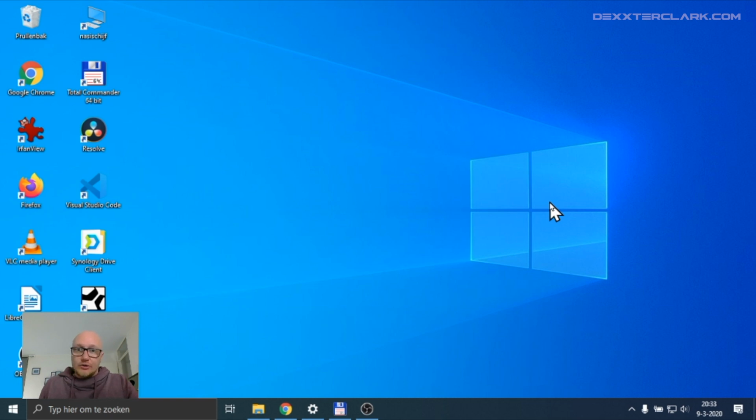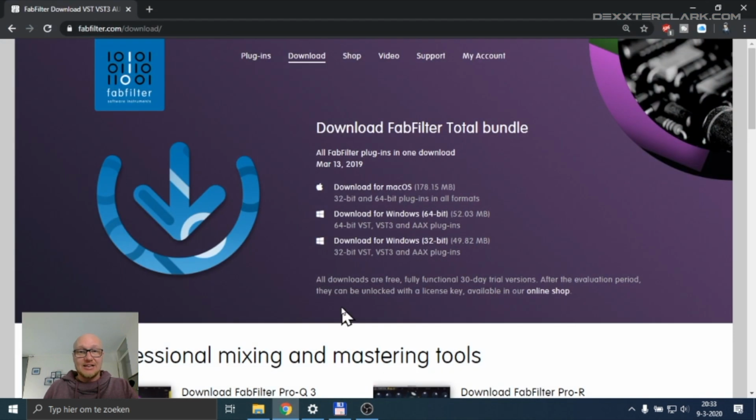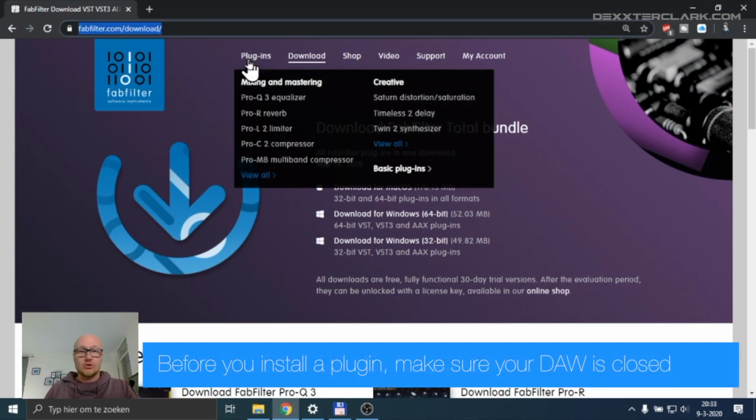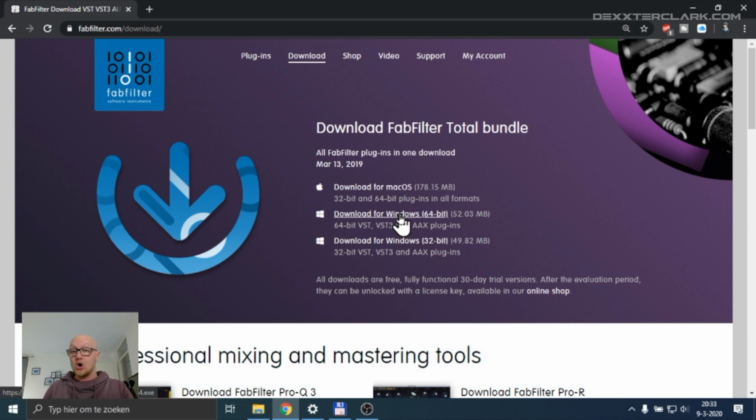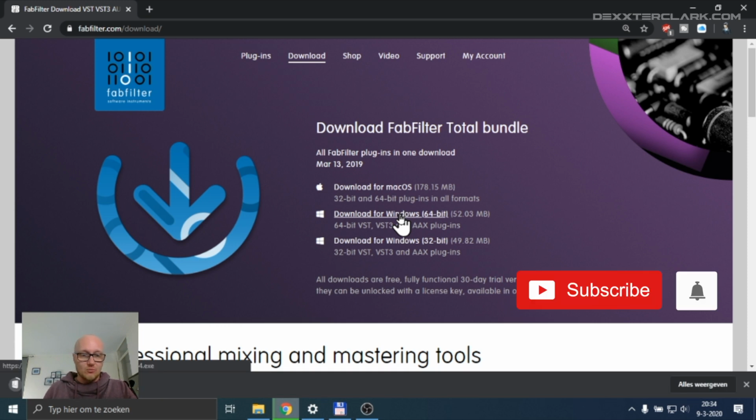When you want to install a plugin, you have to go to the website of the manufacturer, and in this case I'm going to fabfilter.com. On the top of the page is a download page, and I want to download for Windows. All Windows installations nowadays are 64 bits, so I click on 64-bit. Now we have to wait before the file is downloaded.